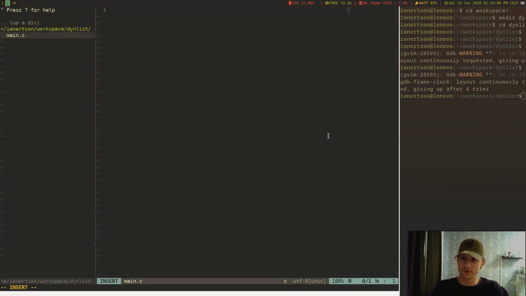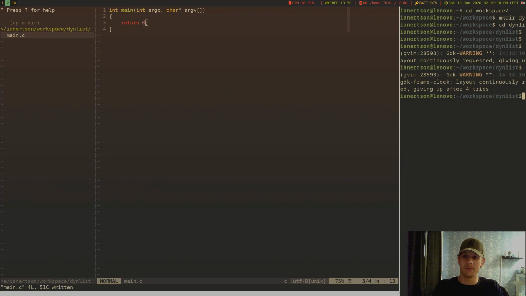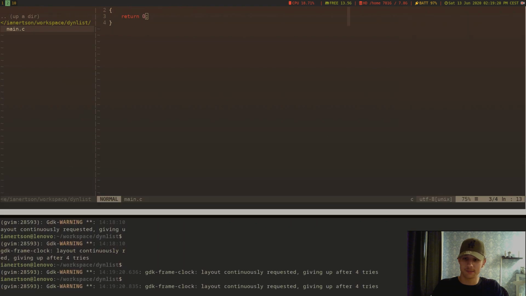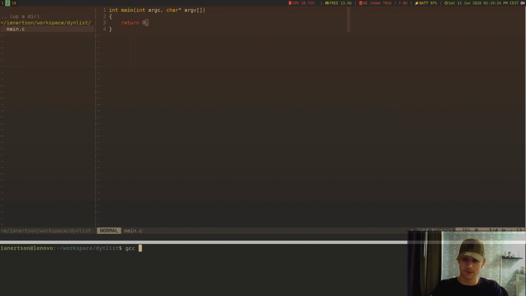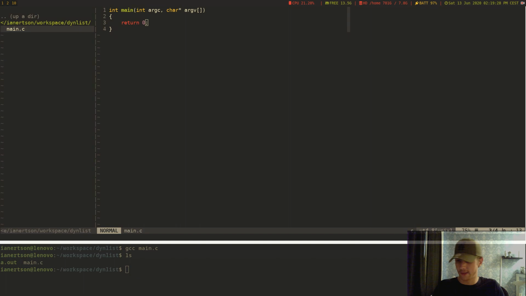So first of all, what you want is a main function. Okay, and let's just see if we can compile it. Let's actually put the command line down here. Now I'm going to do gcc main.c, and it compiles. We get the binary here.